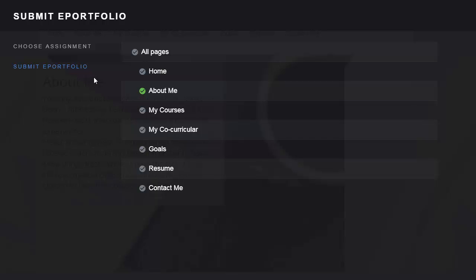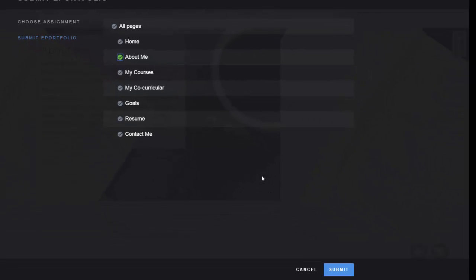Once you've selected the assignment you're submitting, you must select which portfolio pages to turn in as your content. If the check mark to the left of any page title is green, that means it has been selected for submission. Click that check mark to select or deselect pages to publish. Once you've chosen the desired pages, click the blue Submit button on the bottom right.